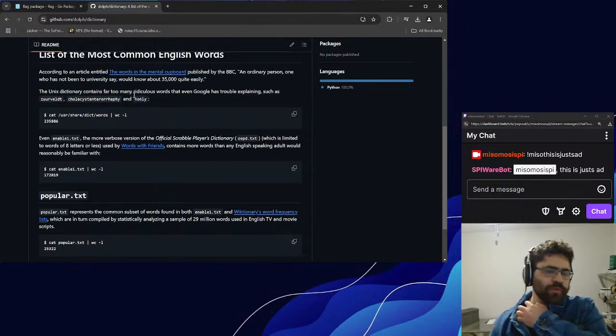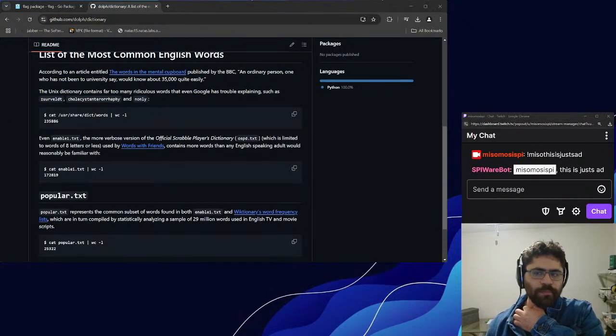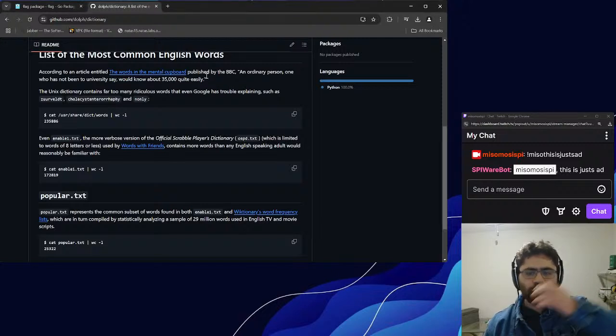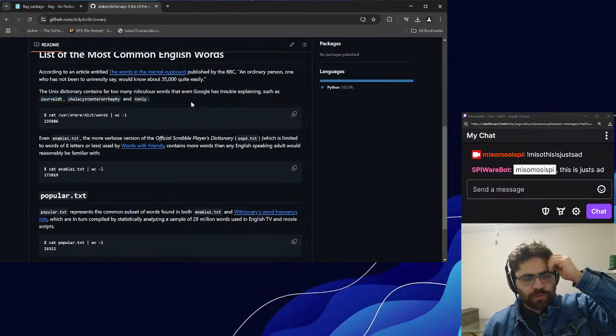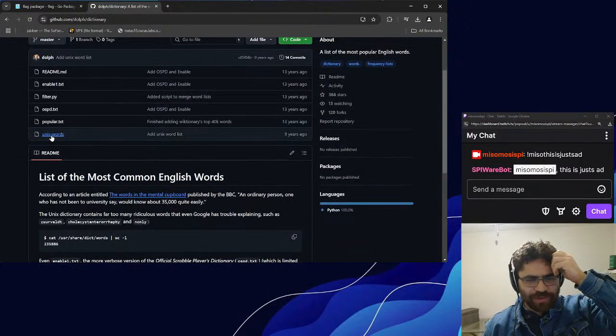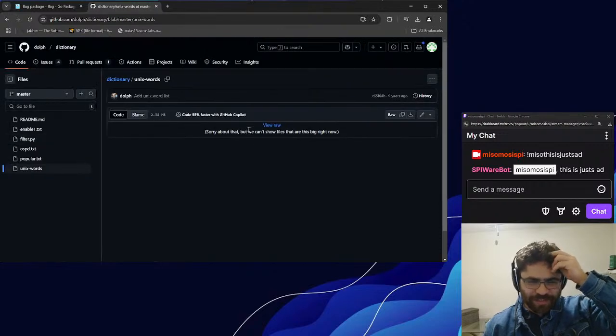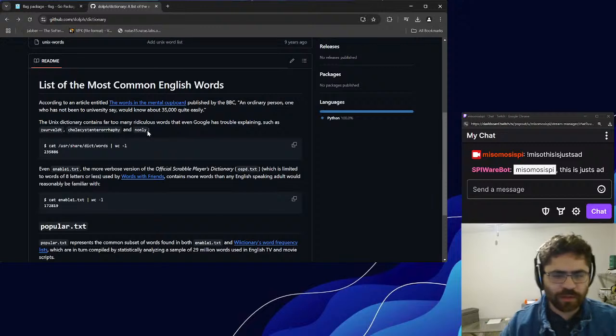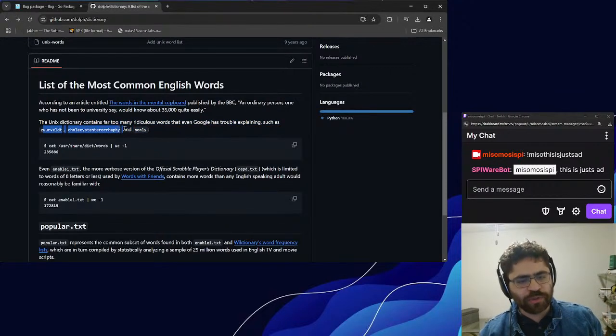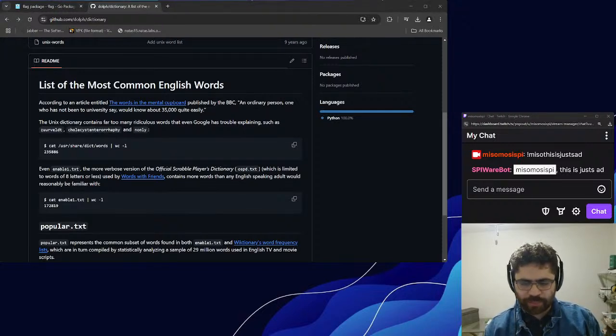So an ordinary person, one who has not been to university, say, would know about 35,000 quite easily. Unix dictionary contains far too many ridiculous words that even Google has trouble explaining. Wait, really? Okay, that's funny. Oh, so Unix has an actual dedicated word list. Interesting. I actually want to see this now, because I didn't know this. And that makes a lot of sense, actually.